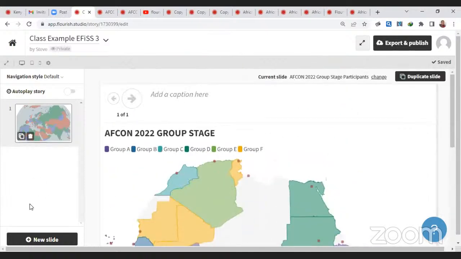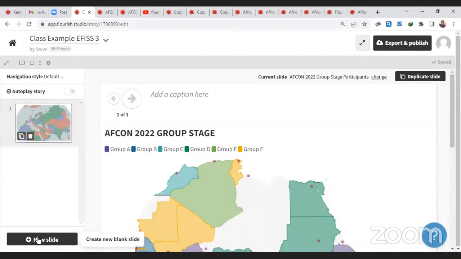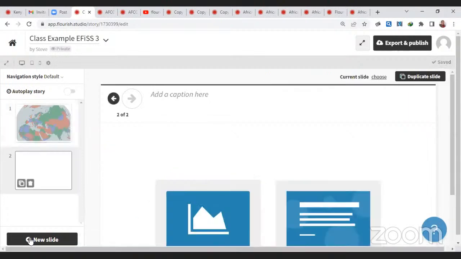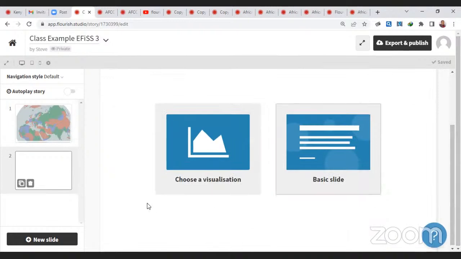So it's just like a PowerPoint presentation, so to speak. Then you can do a customization. So let me just add a new slide down here at the bottom left-hand corner. You can create a new blank slide, or you can duplicate the slide that you have. So let's add a new slide. Then this new slide gives me two options. I can choose a visualization, or I can get a basic slide.